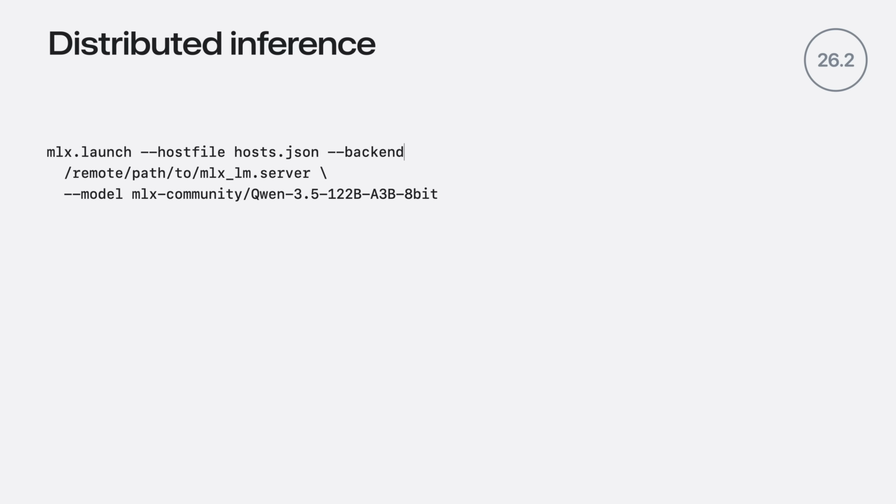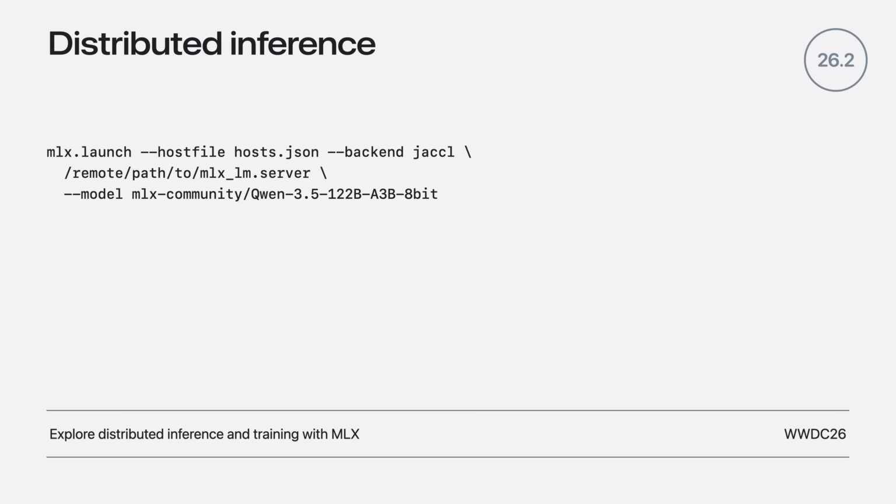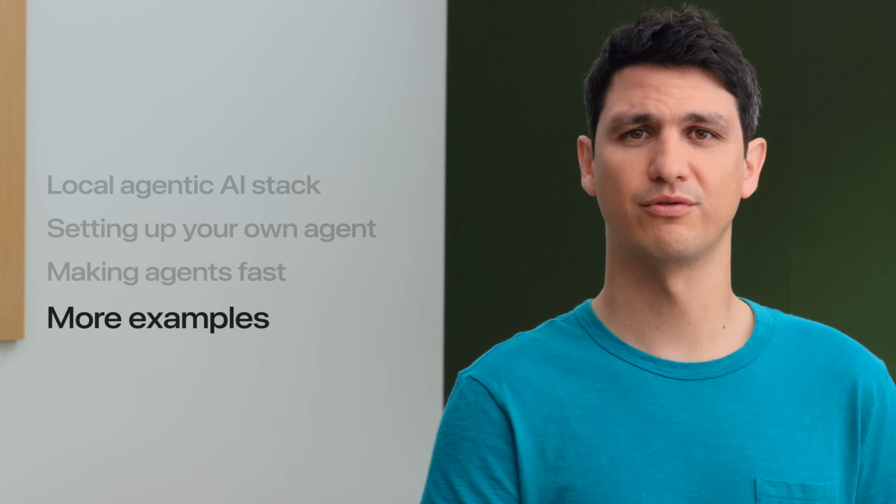Starting with macOS 26.2, we have support for Thunderbolt RDMA, which provides low latency, high bandwidth communication over Thunderbolt. As a result, distributed inference with MLX has seen significant speedups, up to 3 times with 4 nodes. To learn how to set up your Macs for distributed inference with MLX, check out our session Explore Distributed Inference and Training with MLX.